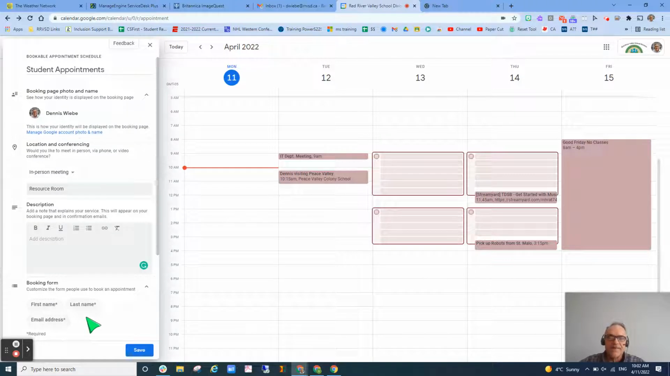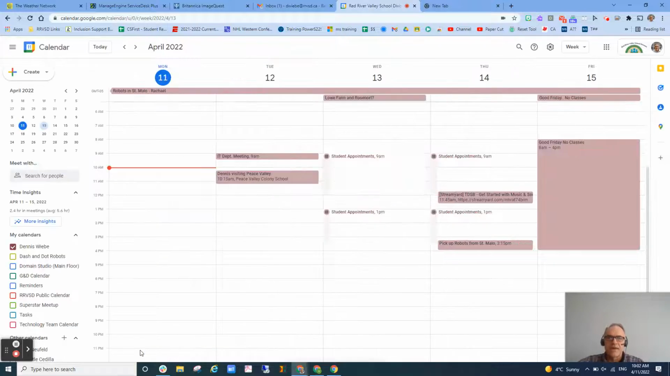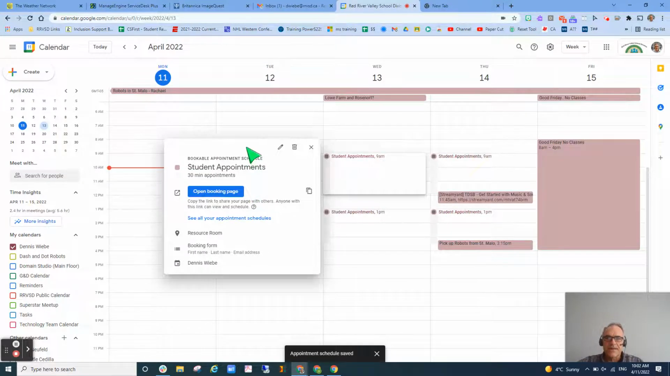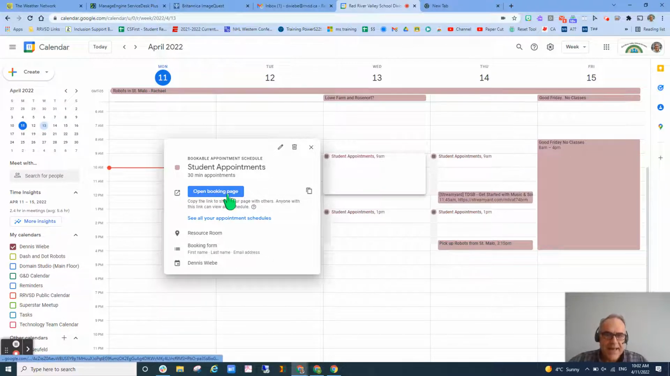Okay, so that's the basics of setting up the appointments. Now let's just take a look at what it looks like. We'll go save. Now this is what it looks like in your calendar. So you can see there's a little grid there, so you can see those appointments. Now, what I like about this is it has a booking page. So you can copy this as like a website, and you can give this to your students. Let's take a look what that looks like.